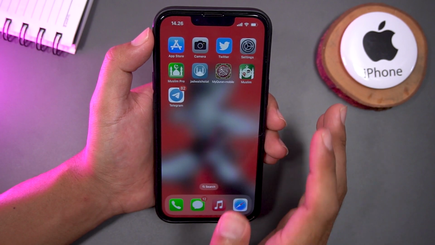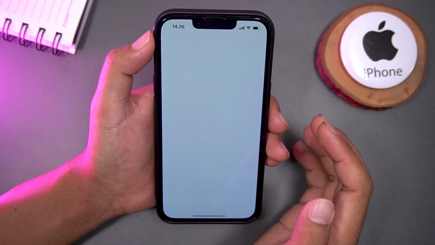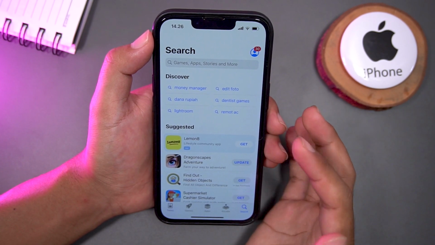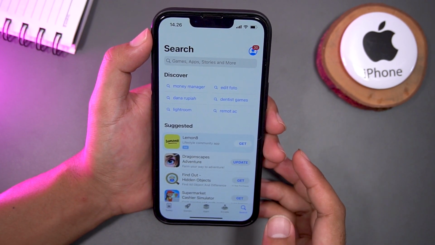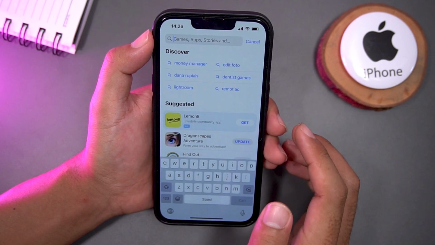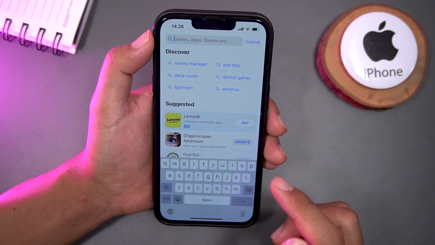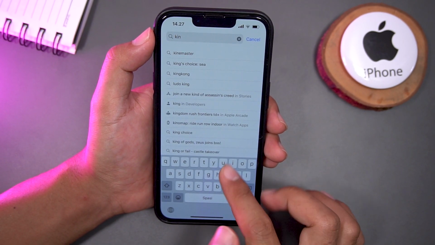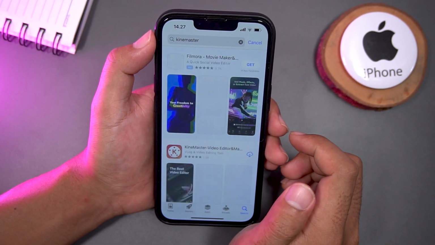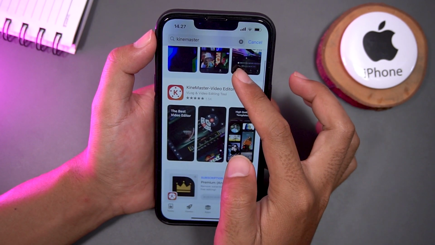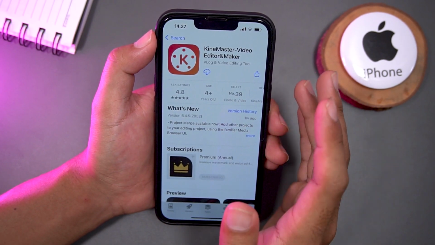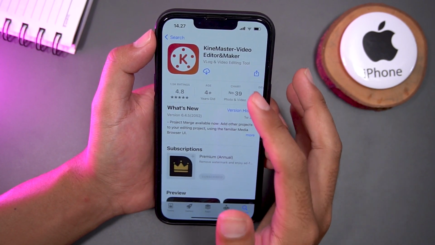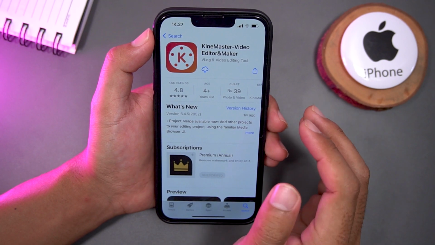Follow this step. Open the App Store on your iPhone and tap the search icon at the bottom of the screen. Type the name of the app in the search bar and tap search. For example, I want to reinstall KineMaster, so I'm going to type KineMaster. Then locate the app in the search results and tap the cloud icon or download button to reinstall the app.